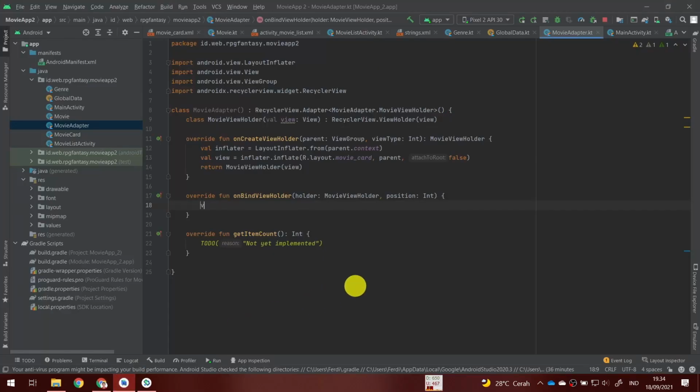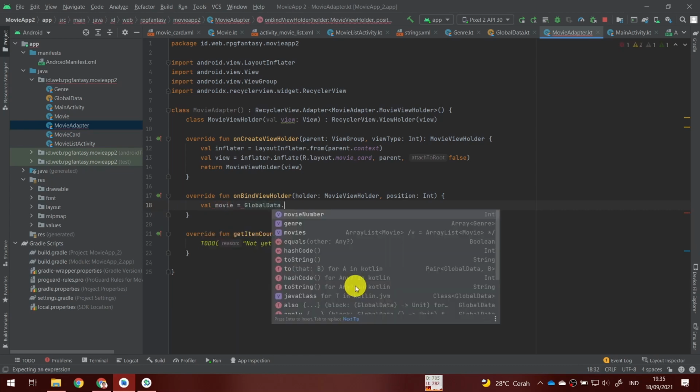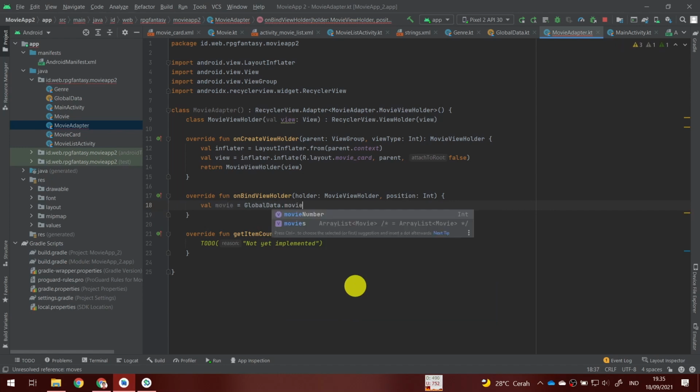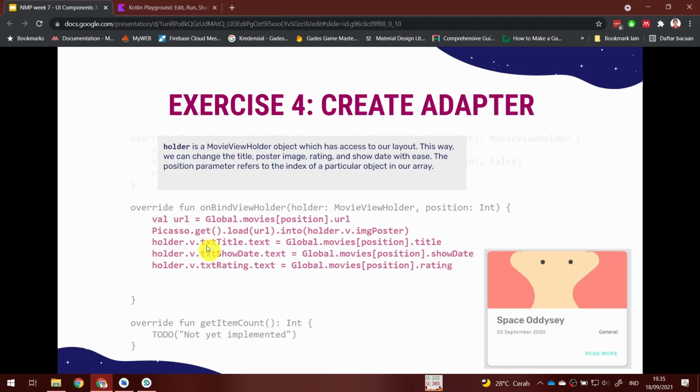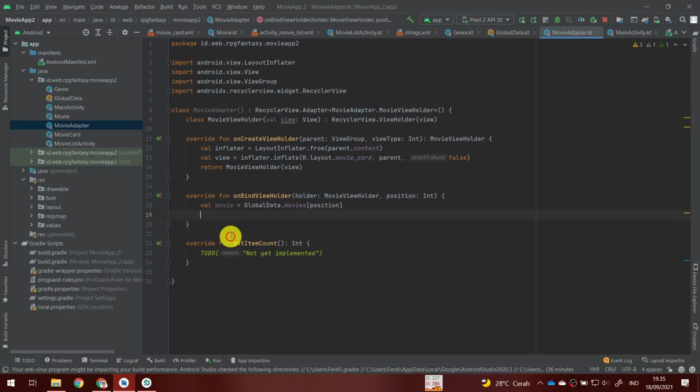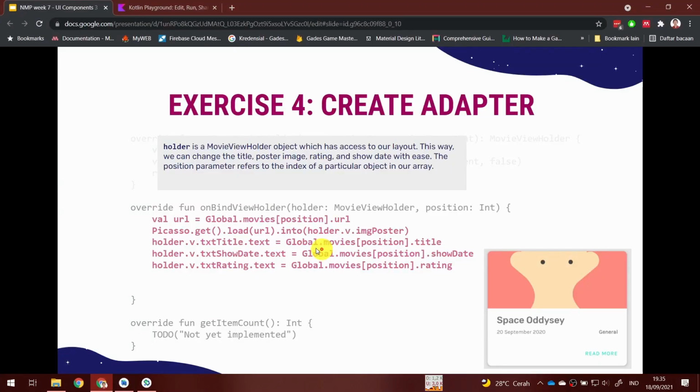So I will get the movie first. Val movie is globalData.movies by the index of position. Then I will be able to do anything like this. Let's get the URL to load to Picasso, and then the text title, set it by the global movies position, or simply movie. That's why I create a new helper variable here to simplify this, so we don't really need to type global.movies index of position every time.